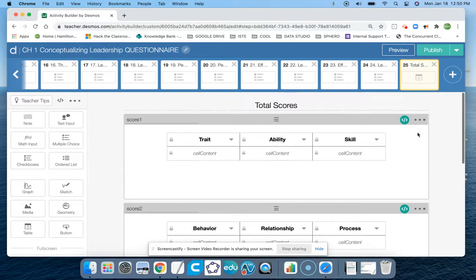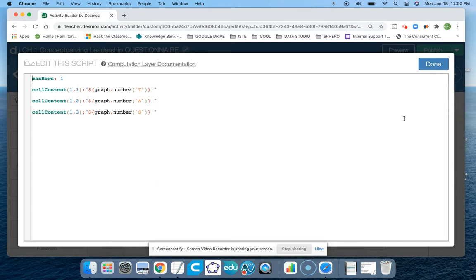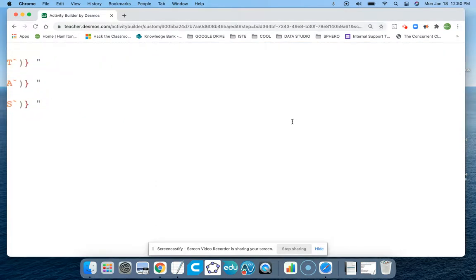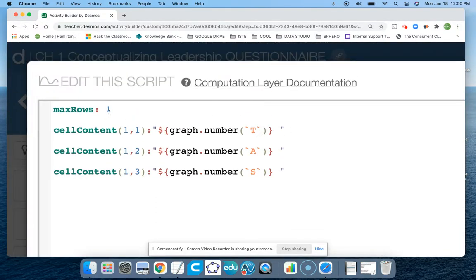And so there are two tables. And if I click on the little green computation layer, this is what you would think it would do. It's going to only allow one row and no more, so kids can't add rows. And cell content, this is row 1, column 1, row 1, column 2, row 1, column 3. And what I'm getting is from the graph, I'm getting the number T, which is for a trait. Or from the graph, I'm getting the number A, which was ability.